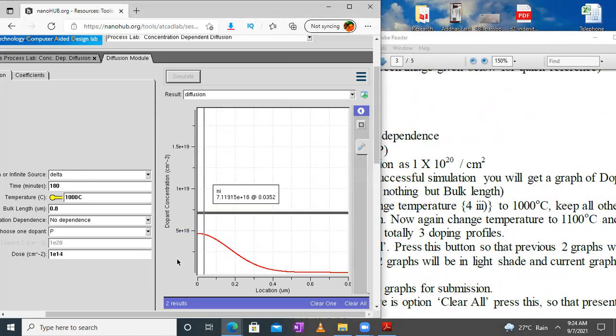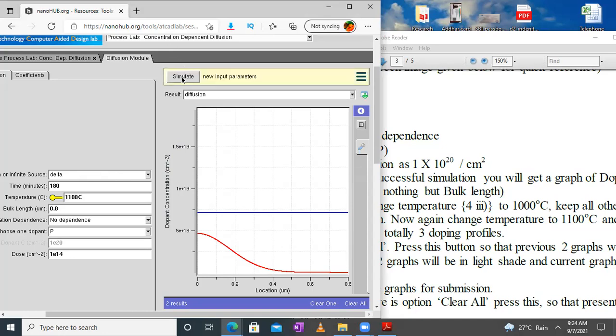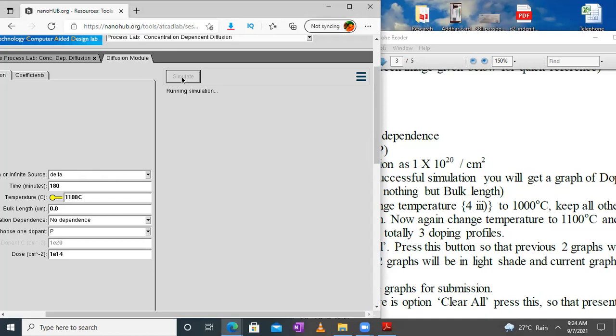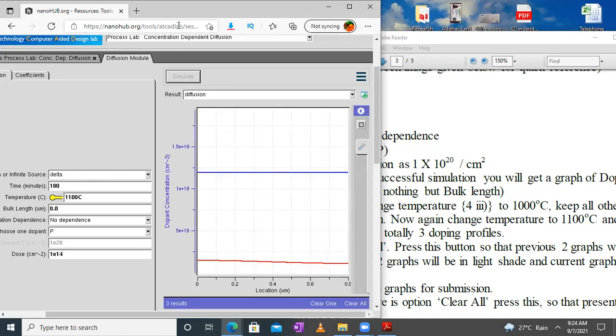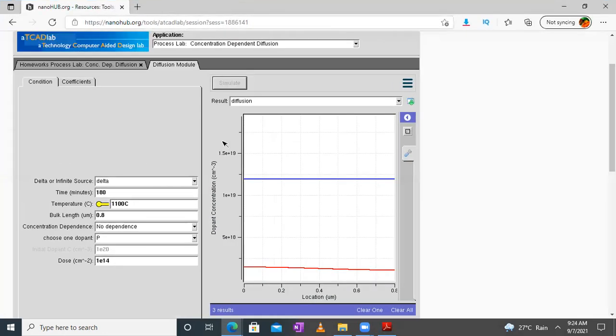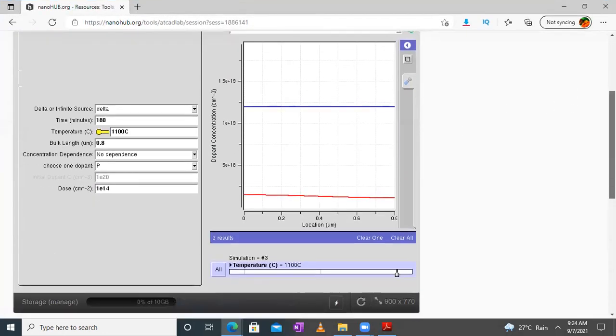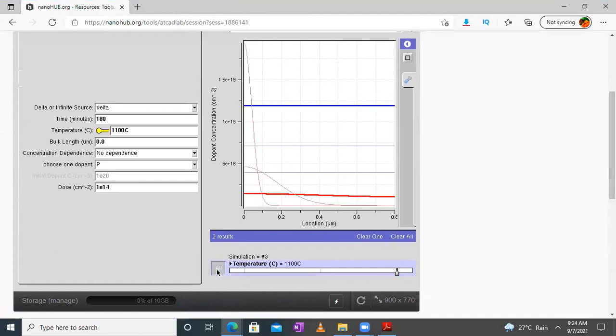So this is the doping profile for 1000 degrees Celsius. And next we'll make it 1100 and simulate it again. So you will get a new doping profile. Yeah, so here we are getting very, very small variation. So what we need to do is click on all.